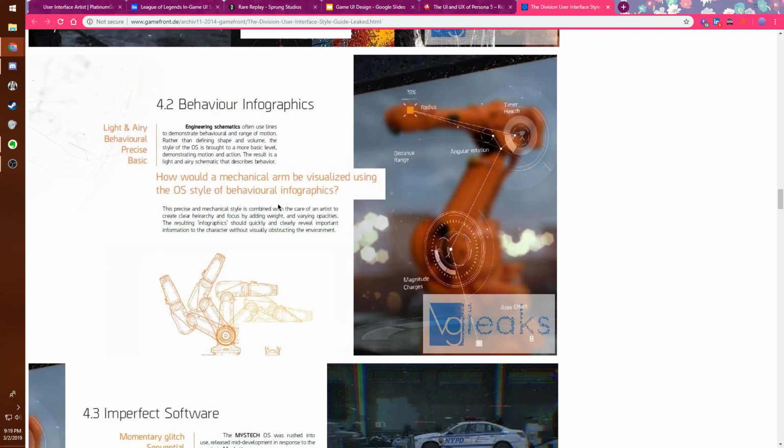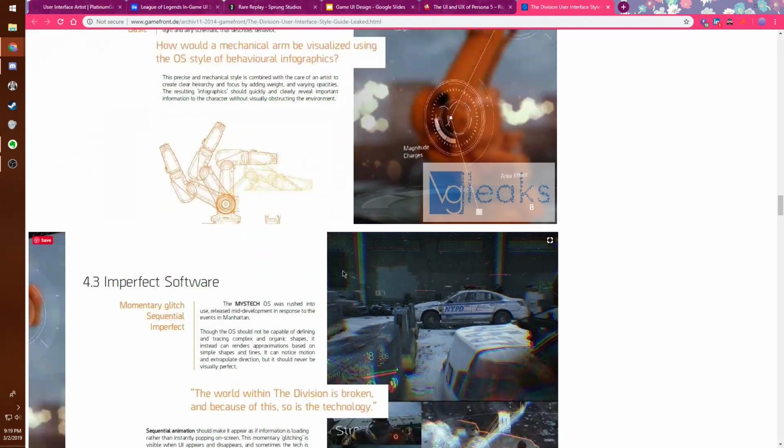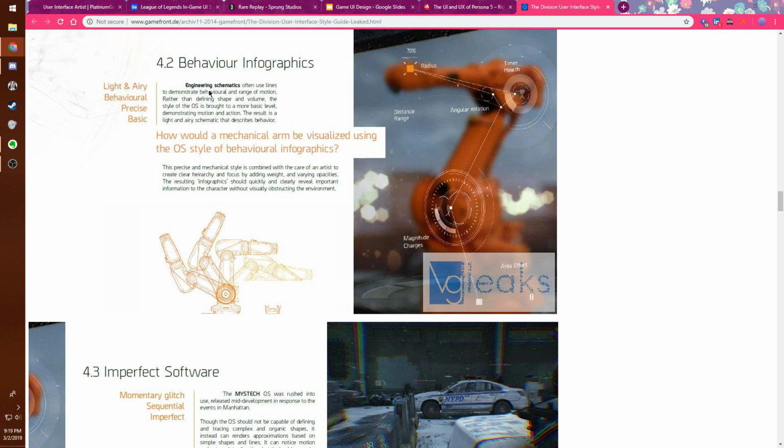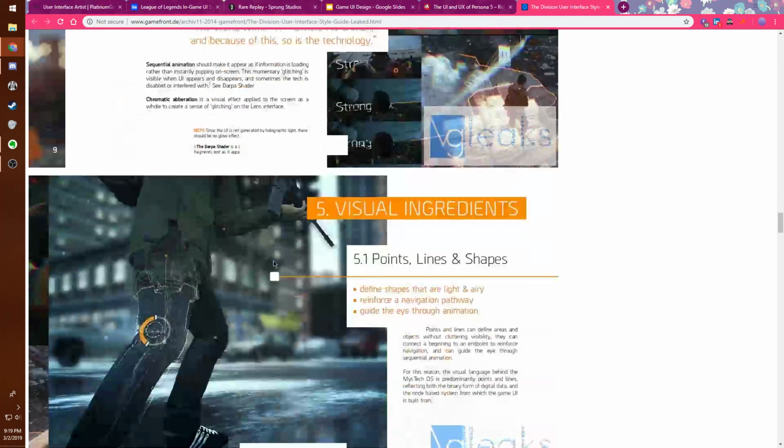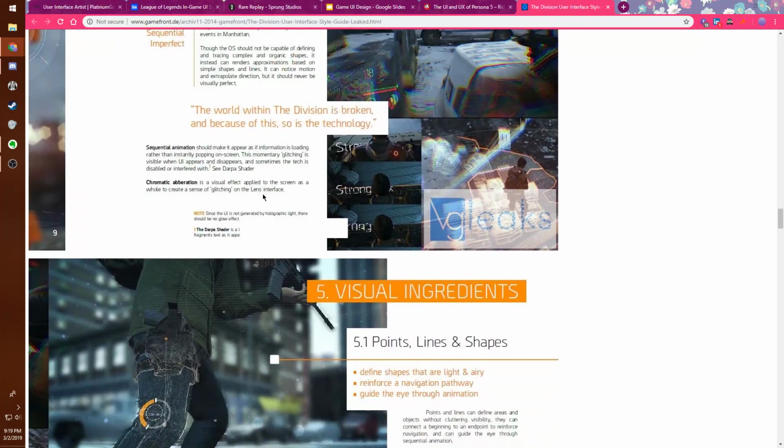Behavior infographics. Mechanical R&D visualized using the OS style of behavioral infographics. So they thought about engineering schematics, real-life references, imperfect software. That makes sense because, again, it says here the world within The Division is broken, and because of this, so is the technology. So if you don't know what The Division is, it's a game that's set in a post-apocalyptic world, and it's this whole division of agents that go around helping people and doing different stuff, and it's set in NYC.